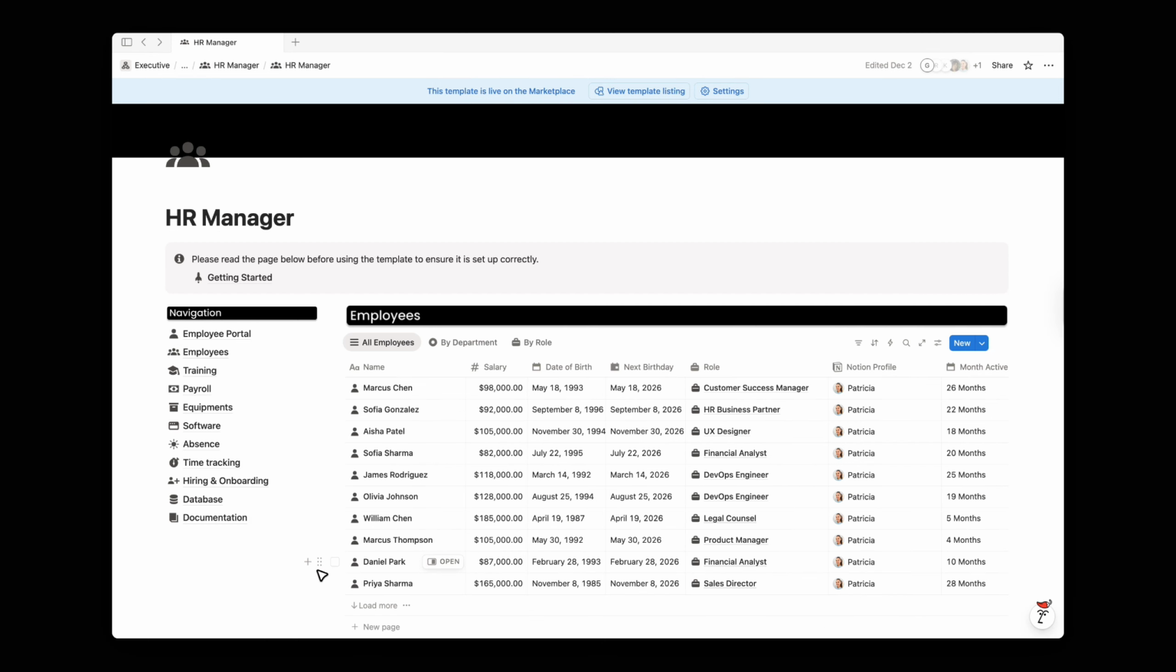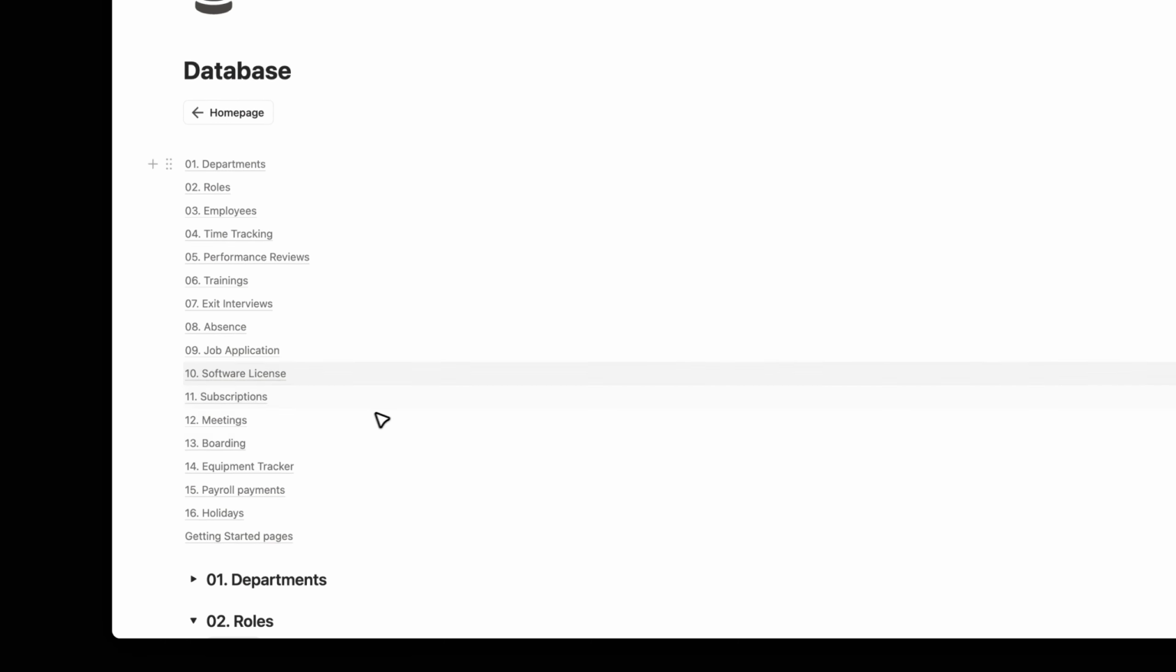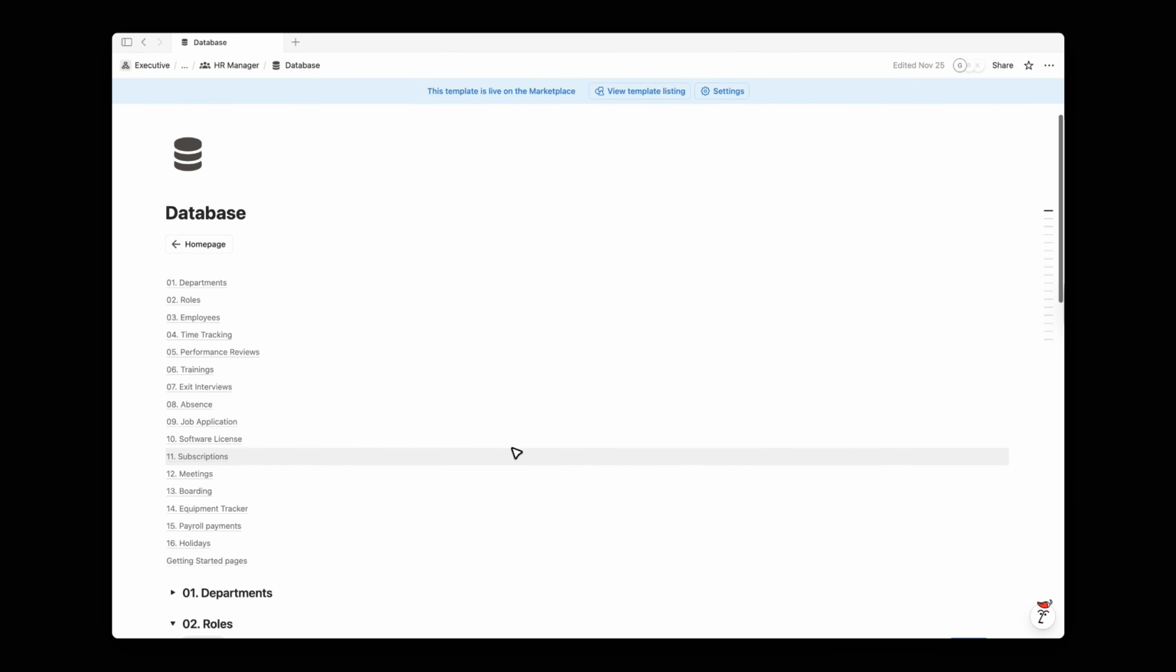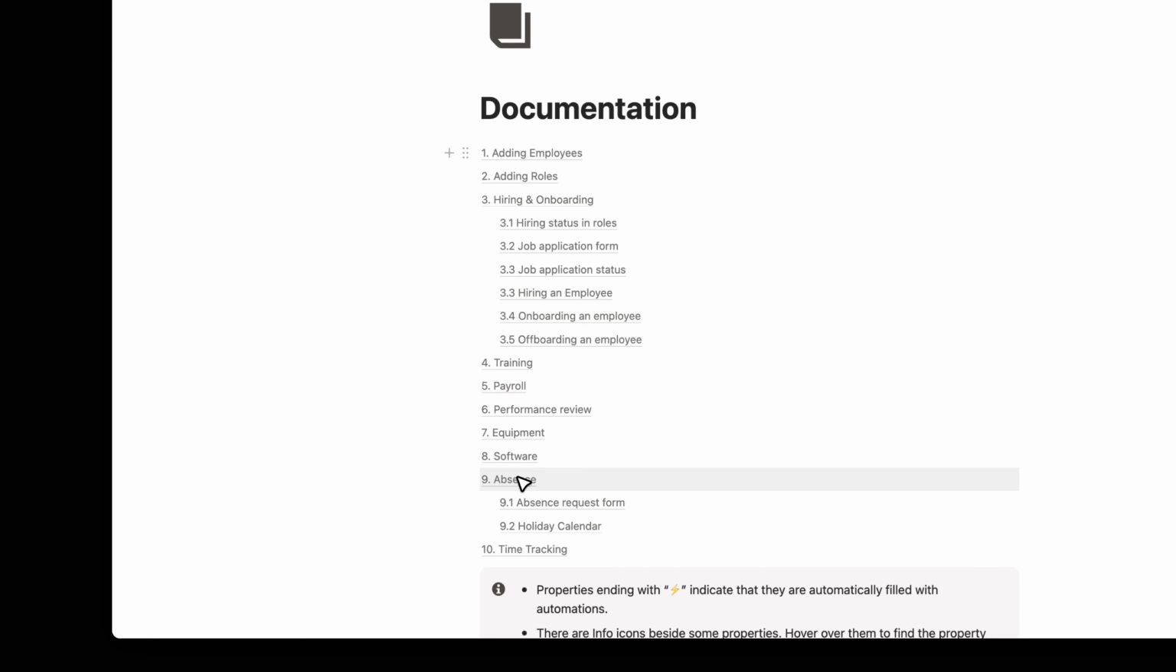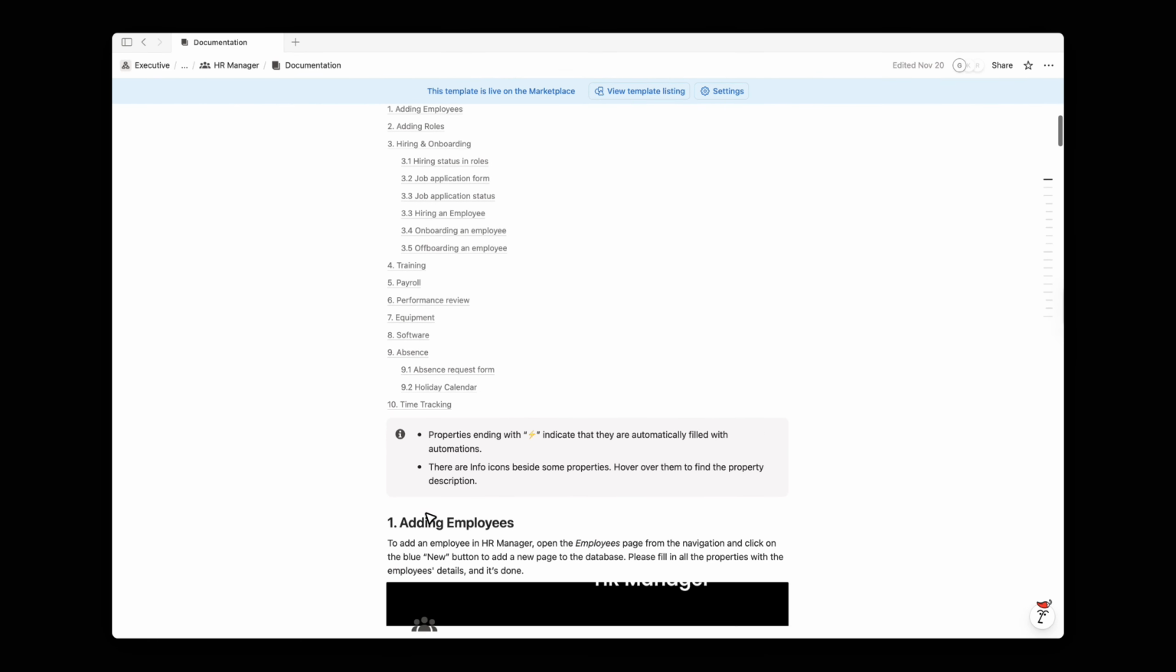A note about the database or the backend. Behind the scenes, you've got 16 interconnected databases powering everything. This database page is where you can dive into any of these and configure views or tweak the automations. If you ever get stuck, the documentation page has detailed walkthroughs for every single feature.